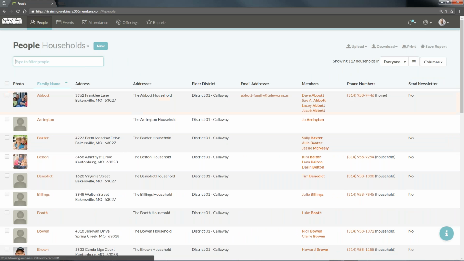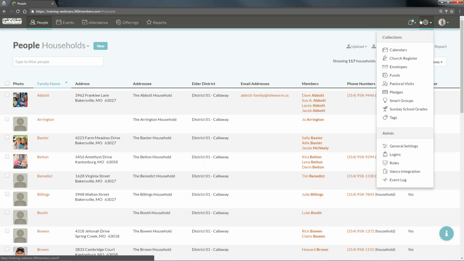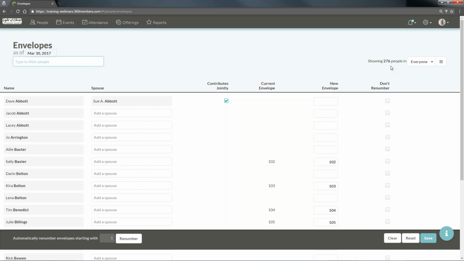So we're going to start off generally at the people area, but the bulk of our time, or at least our attention, is really going to focus around entering envelope numbers. To get to that view, you go to the Settings tab, and you go to Envelopes under the Collections. Now this view is a very important view, but it's not one you're going to come in on a daily basis, and so it often gets overlooked because it's a one-time-a-year thing.